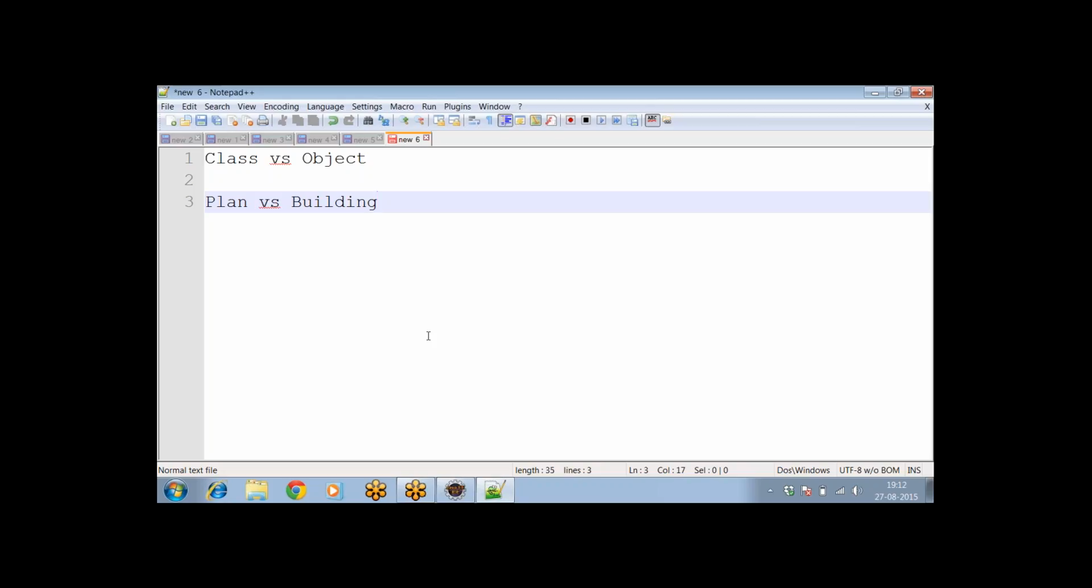So okay, it's a drawing, and in the plan you have the complete details, the specifications about that building, right? Based on that plan, your constructor or builder is going to construct the building. If you hand over the plan to the constructor or builder, the constructor is going to construct the building. And based on a plan, how many buildings can we construct?